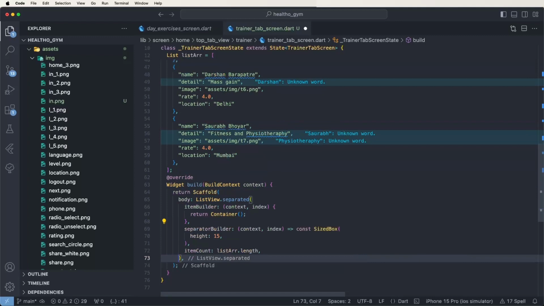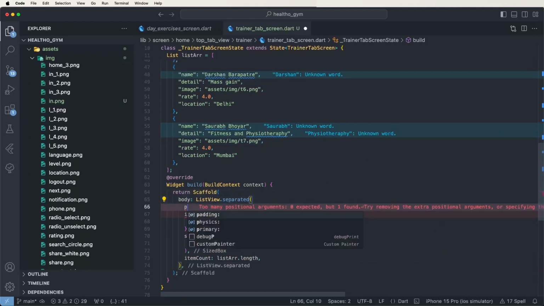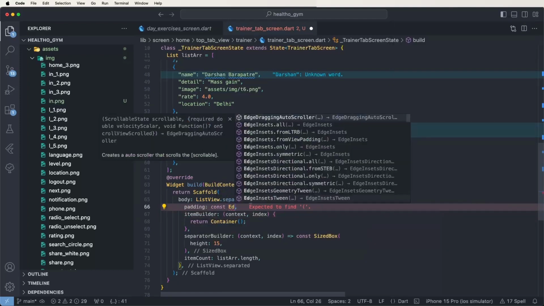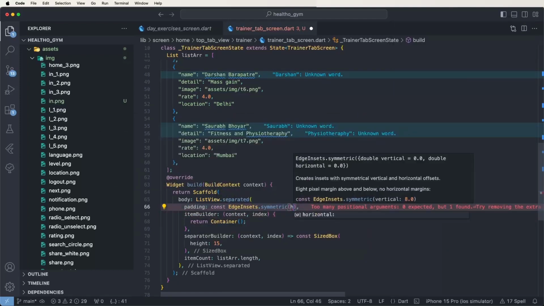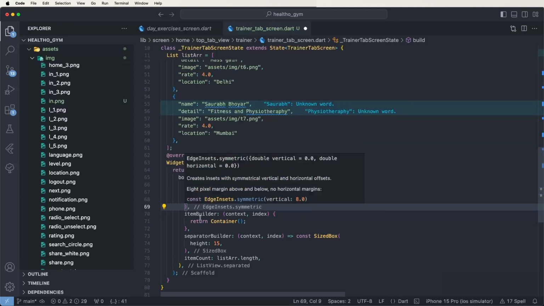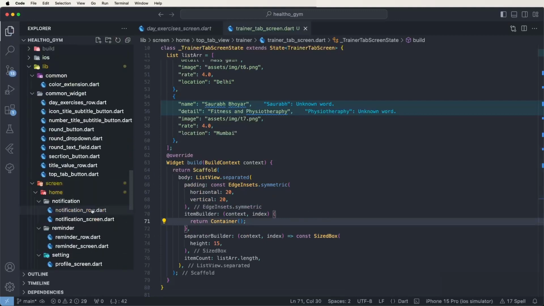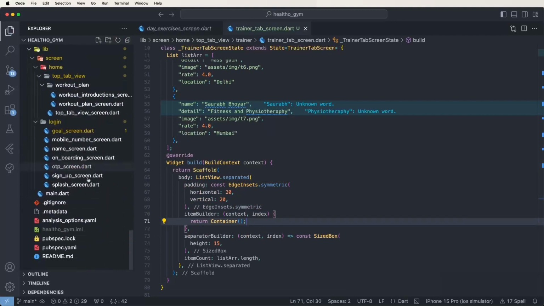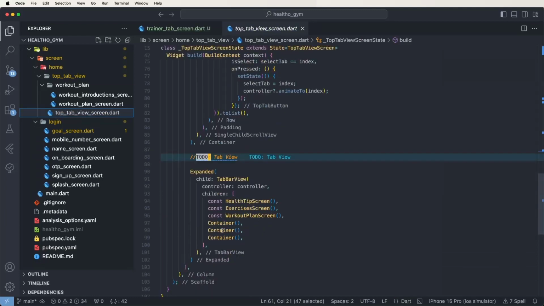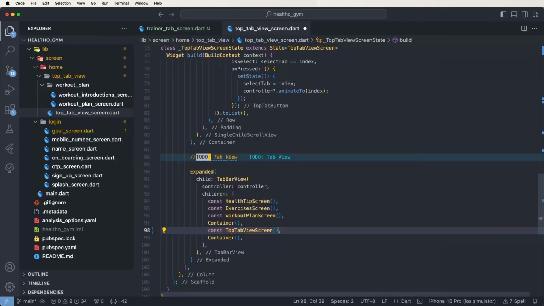We need to configure it like this, and also set the padding. We need to set const EdgeInsets.symmetric, horizontal 20 and vertical 20, like this. Now we need to save this, and first of all go inside the top tab view screen and configure the UI const, give it the top tab view screens, and save this.